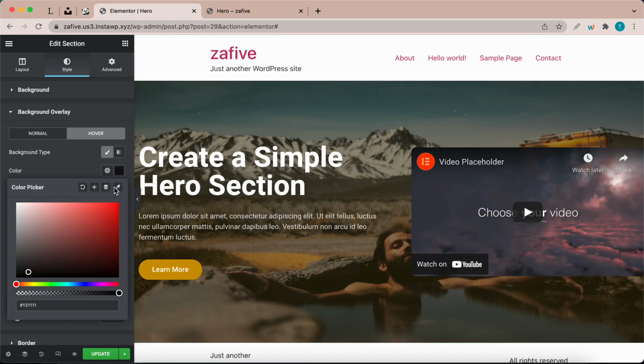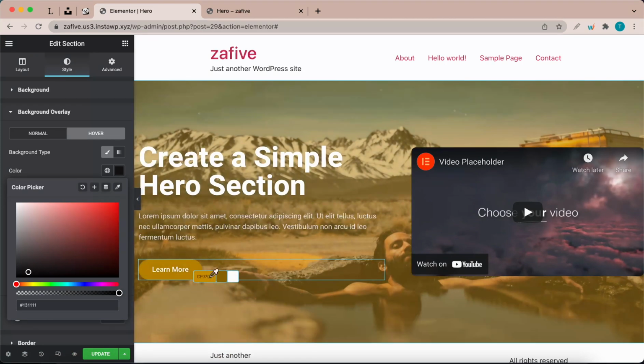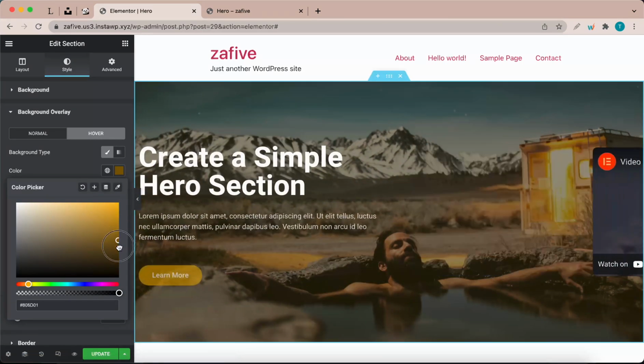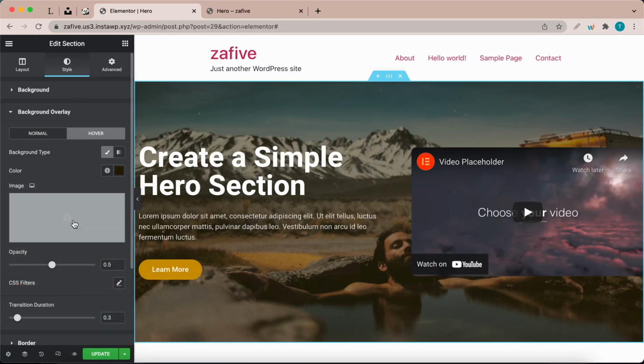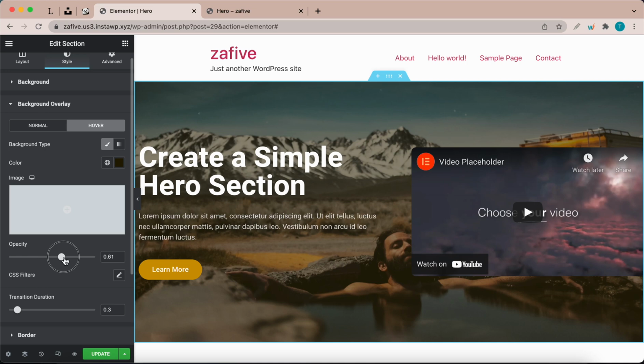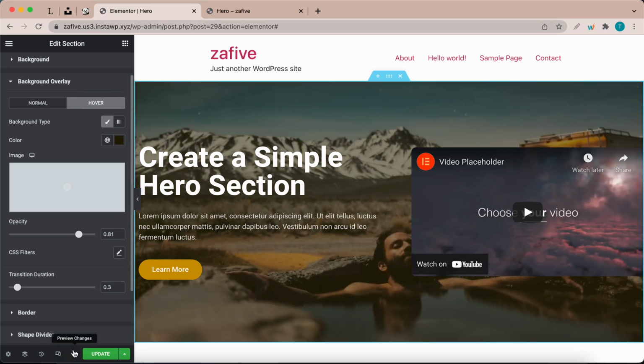But I'm going to use the color sampler to pick the button color. Now I'm going to choose the first color and select a darker shade. I think this looks good. All right, so I'm going to increase the opacity as well. And now when I hover over this section, it gets darker. All right, so I'm going to make sure everything looks okay. Once it does, I'm going to click on the preview changes icon at the bottom.